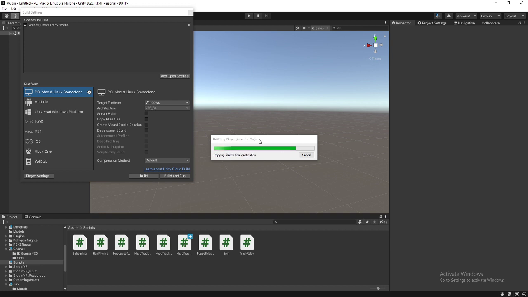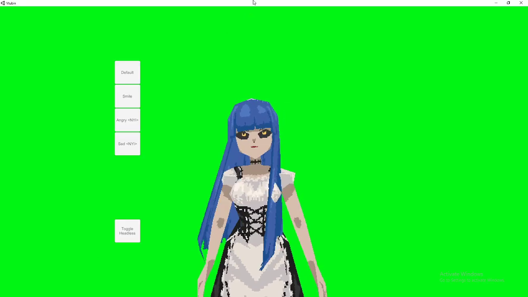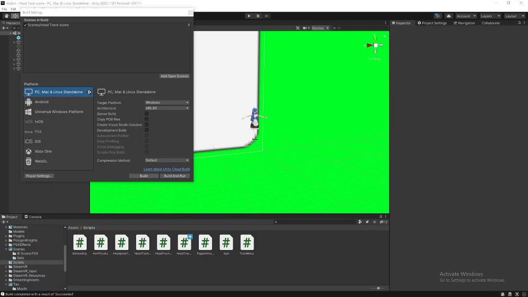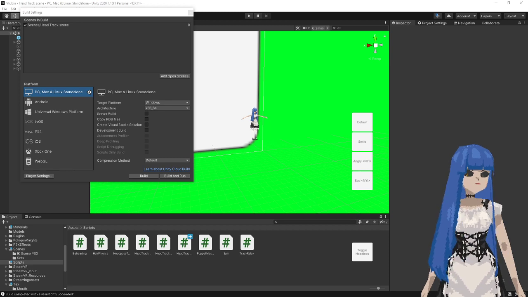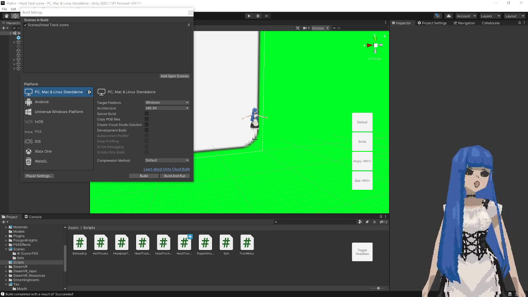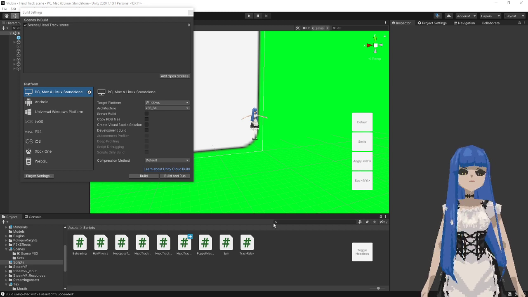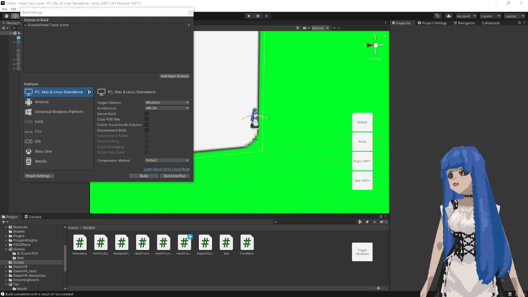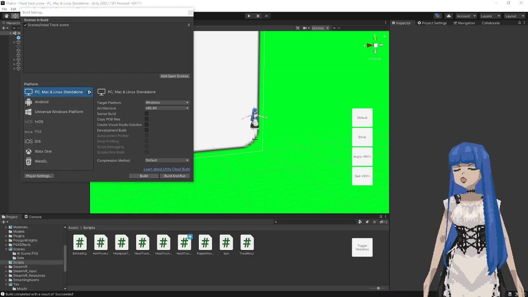Thankfully, there's not a whole lot going on in this, so it doesn't take too long to build. All right, run this. Okay, and now go into OBS. All right, so you can see all the buttons, but that's fine. I can always just crop them out if I need to. But for the time being, let us see how it looks in OBS.